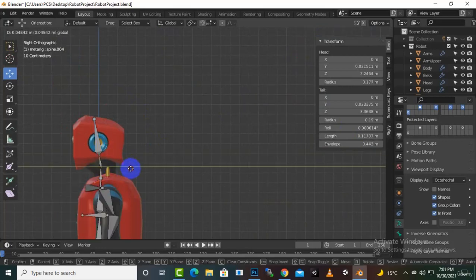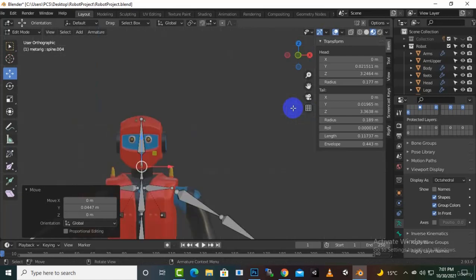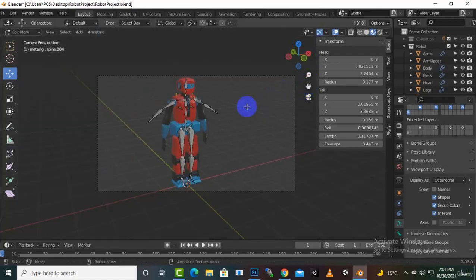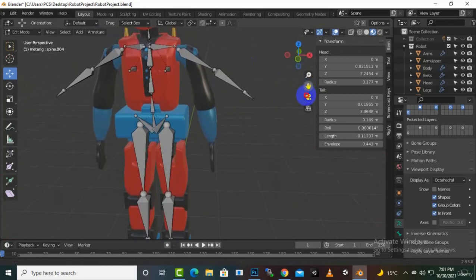Yeah, that's good. And then we can select this one and a little bit movement to the back, and this one as well. And this will be the neck section, so I think we can just move to front, and we will keep these things simple like this, no problem.